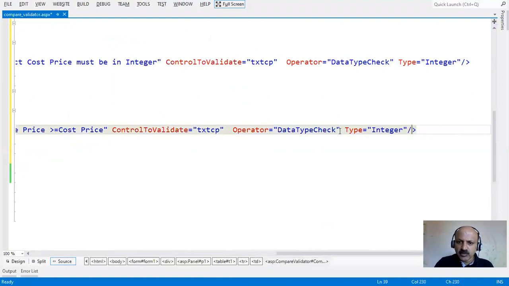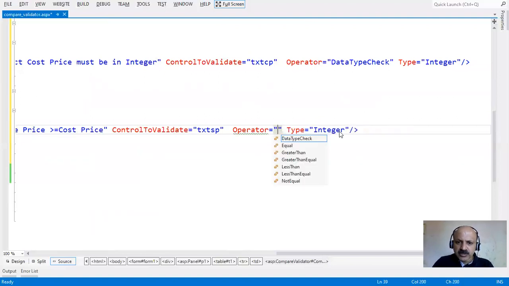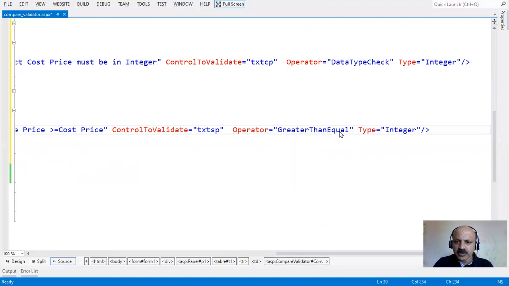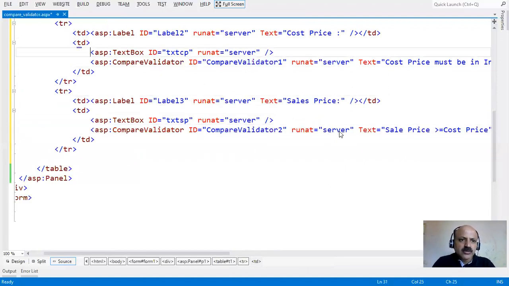and that's the name of this text box, txtsp, and data type. Here we have to change the operator; we do not check the data type but greater than or equal to. You can also use greater than only or less than; six relational operators are there. So here greater than or equal to, and data type is integer. So our fourth row is ready now, and just save.